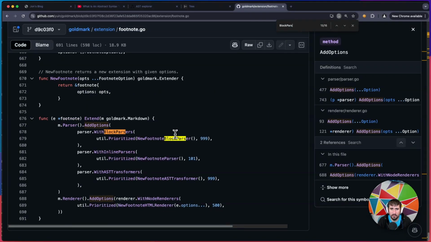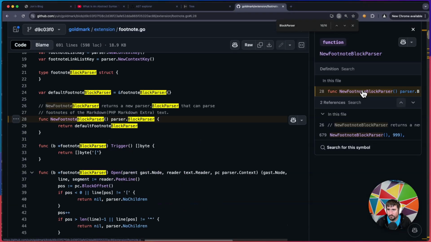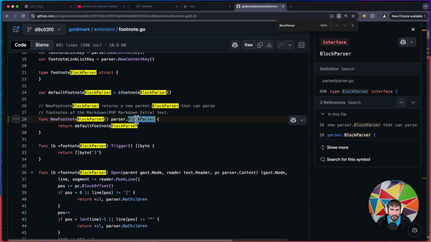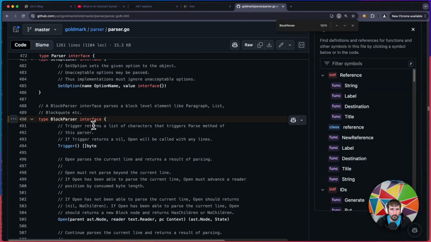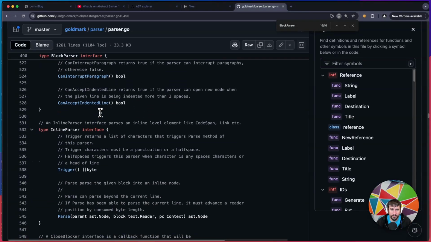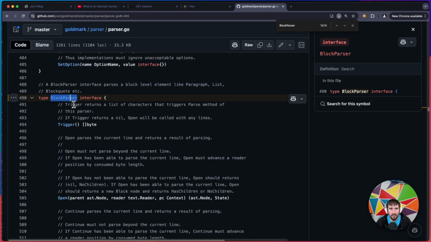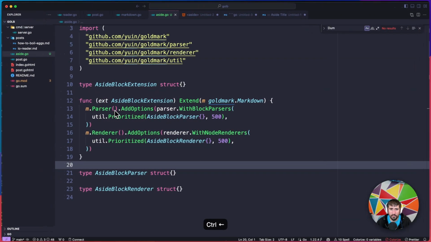We can go to the new footnote block parser, and you can see here that this is returning a parser.BlockParser. So that's what we want, a parser.BlockParser. And if I go to the block parser interface, block parser is used to do block level elements like a paragraph or a list or a block quote. Whereas if we scroll down here to the inline parser, that's going to be like a link. So we need this block parser, and we want to make sure that we're implementing that interface.